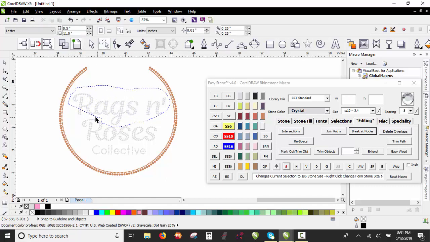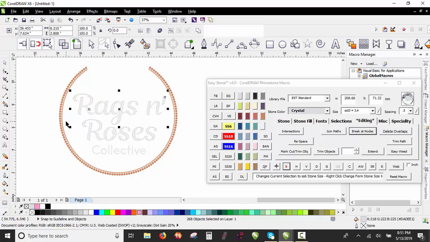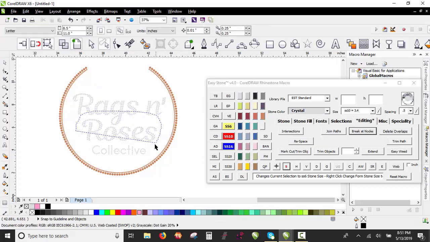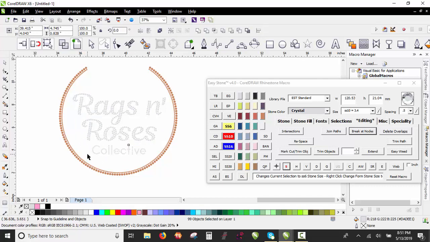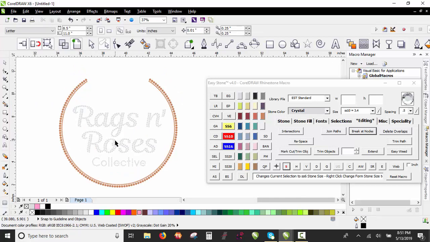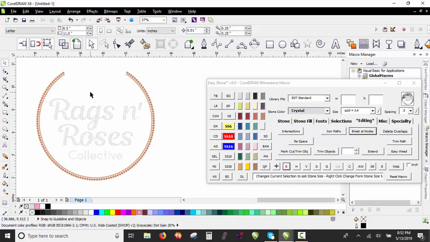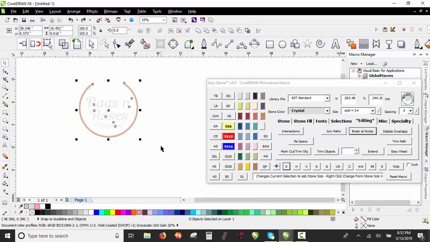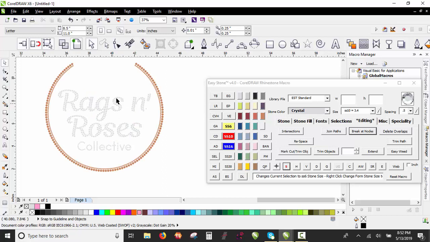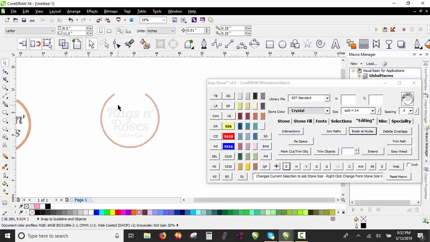So we're going to go back in and grab my rags N, group it, grab my roses, group it, grab my collective, and group it. And the reason I wanted to do that is because I want to center this horizontally, each one of these pieces, perfectly to my circle outline. So we're just going to select it and hit C. And I don't know if you saw that, but it just ever so slightly moved it over. Okay. So now all that's taken care of.